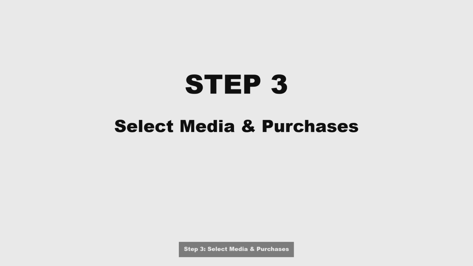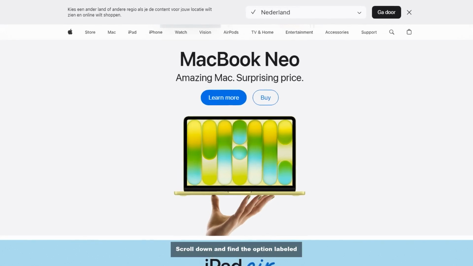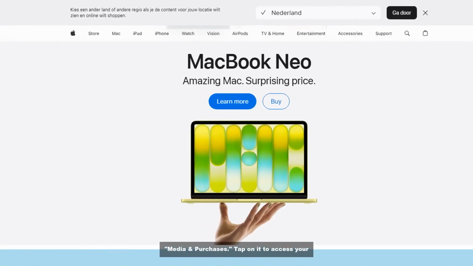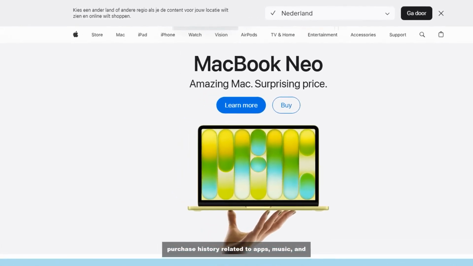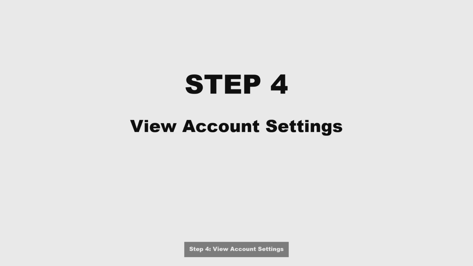Step 3. Select Media and Purchases. Scroll down and find the option labeled Media and Purchases. Tap on it to access your purchase history related to apps, music, and other media.